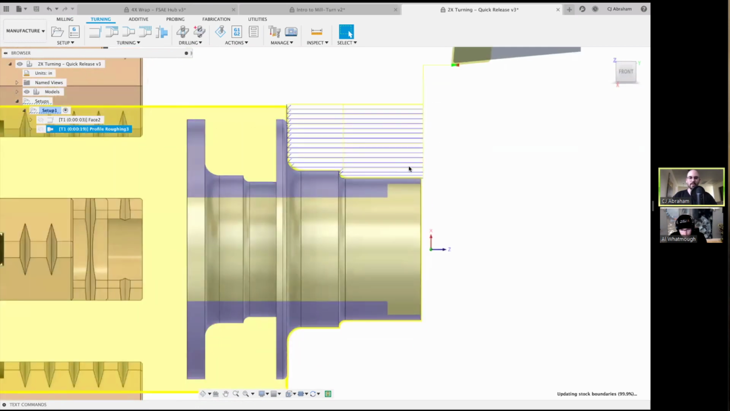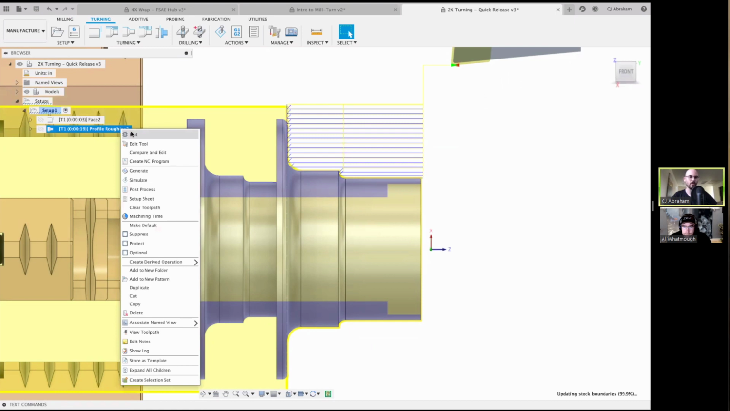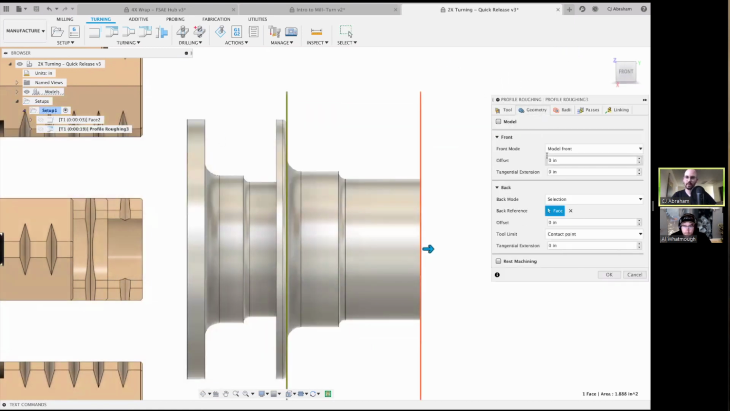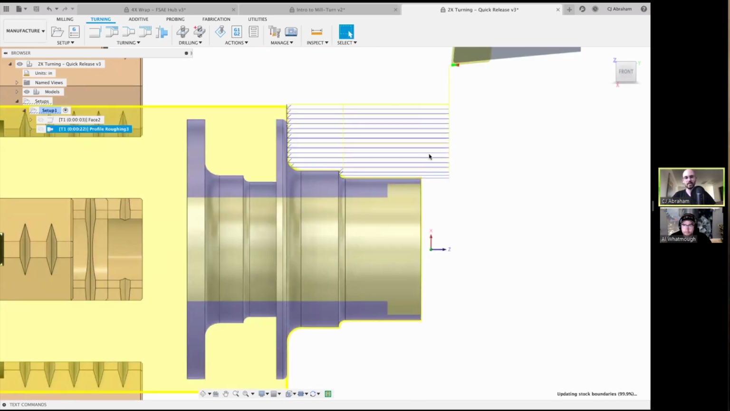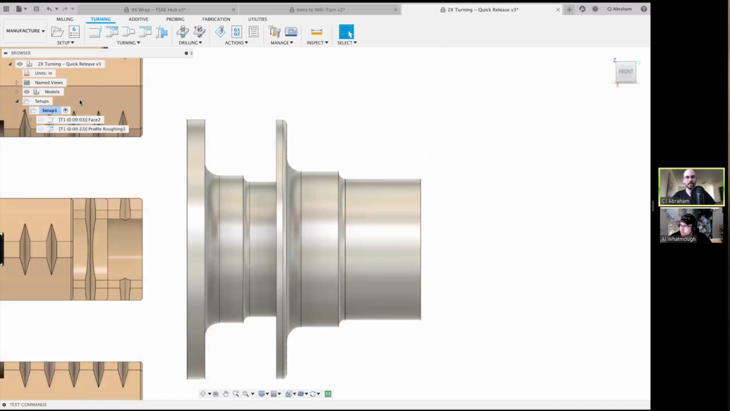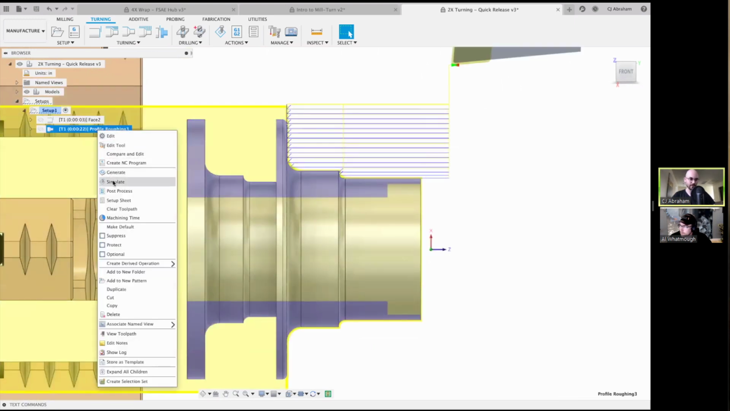And one common thing that turning programmers like to do is extend the ends of the toolpath so that when you enter the part, you're coming off that tangent line, and when you're coming off of the part, same thing. So if I want to add front tangential extension, I can do that. I'll add in a 1/4 inch, and you can see it extends all of those passes by a 1/4 inch, where in contrast, let's duplicate this toolpath just to see the difference.